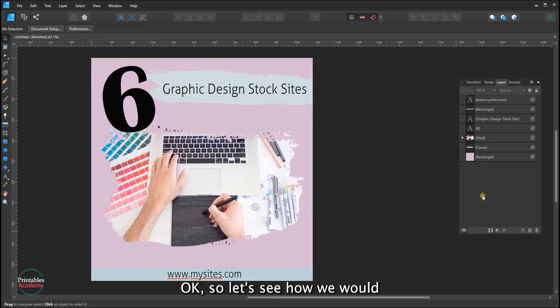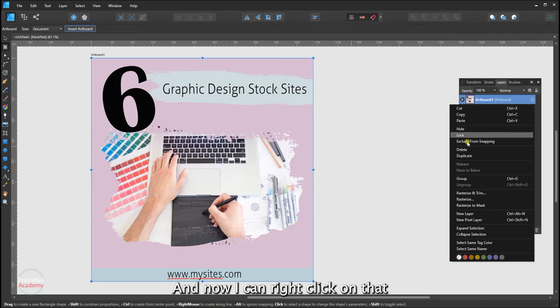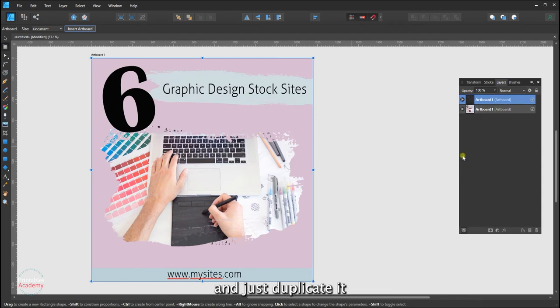So let's just show that. Okay, so let's see how we would duplicate this. Right now we're not working with artboards, we've just got our individual layers. So I'm going to go over here to the artboard tool and just click Insert Artboard, and you can see that converted my layers into a single artboard. And now I can right click on that and just duplicate it.